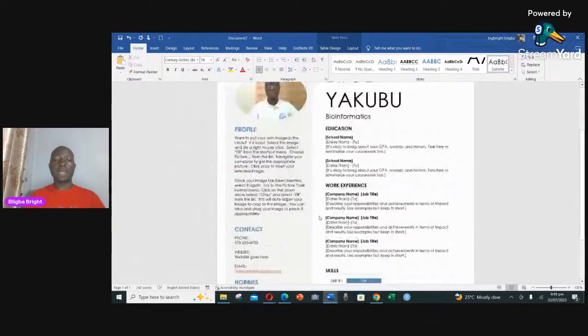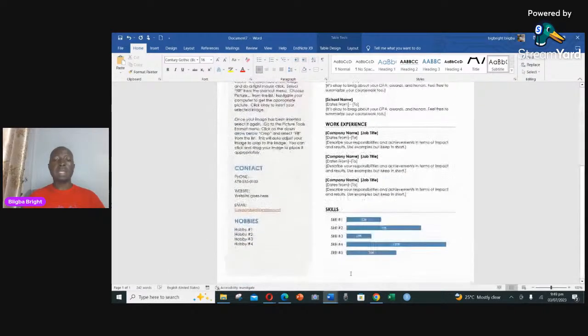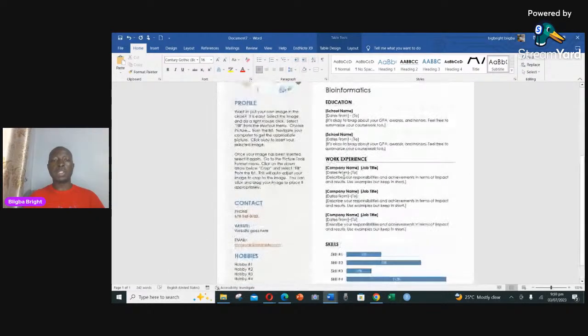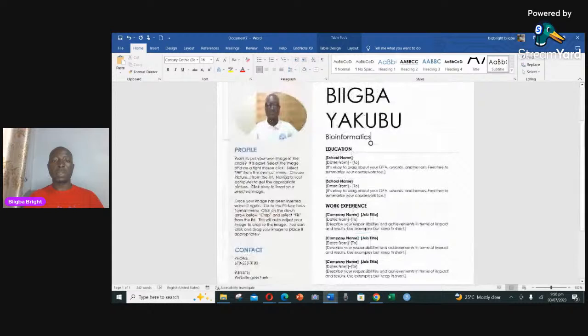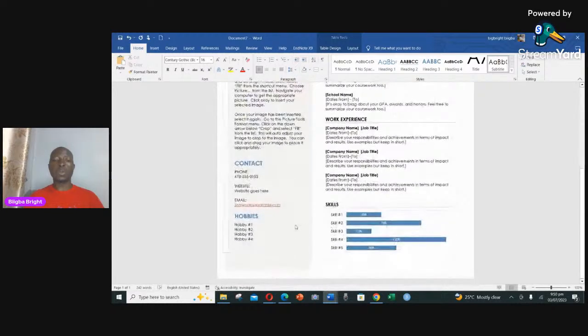Now, when you have finished, maybe your CV is longer than this one page. Then you can repeat this particular same page, a blank page, and continue with the same things that we are seeing around here with the same format. Let me also say that you can actually change the color and whatsoever.